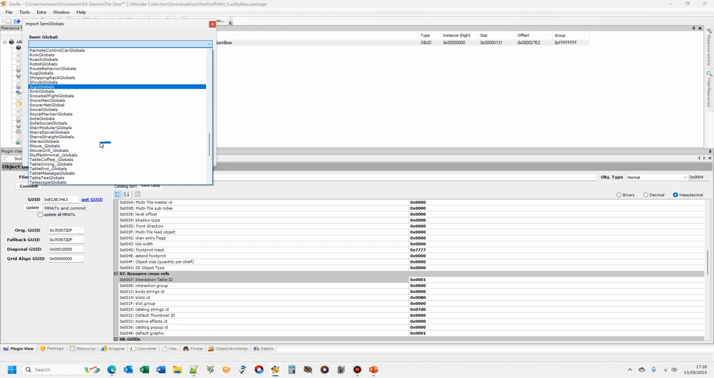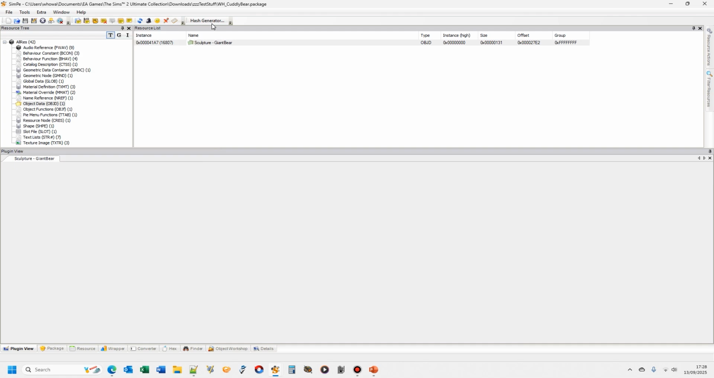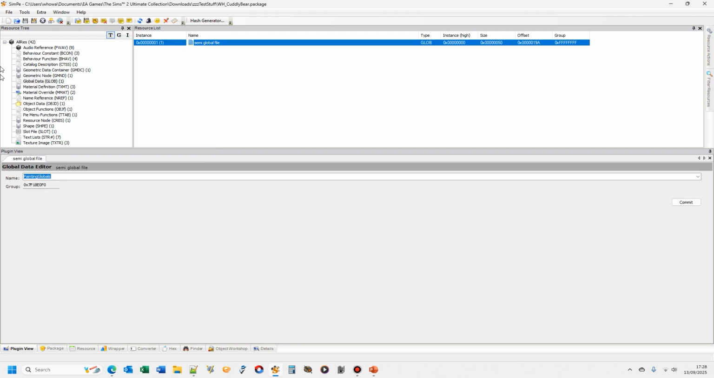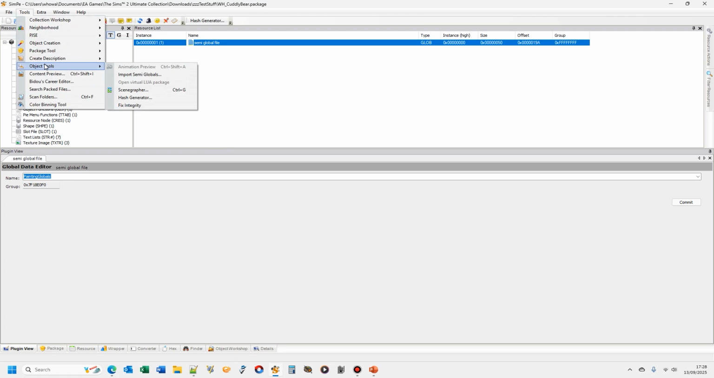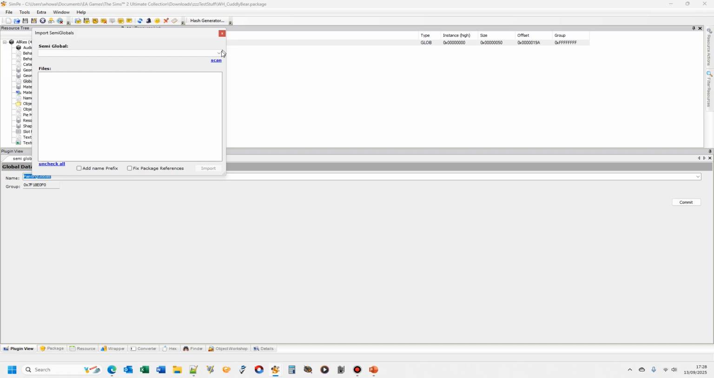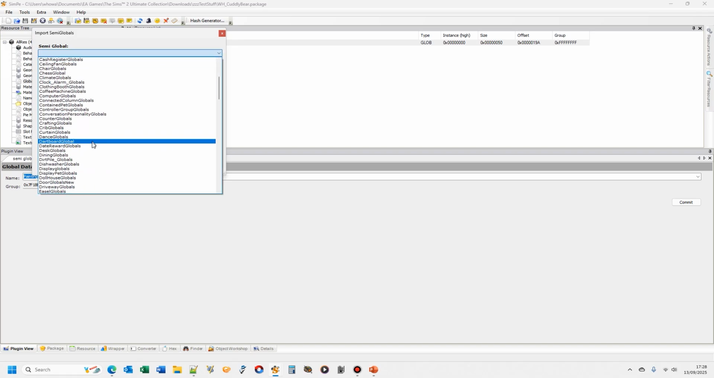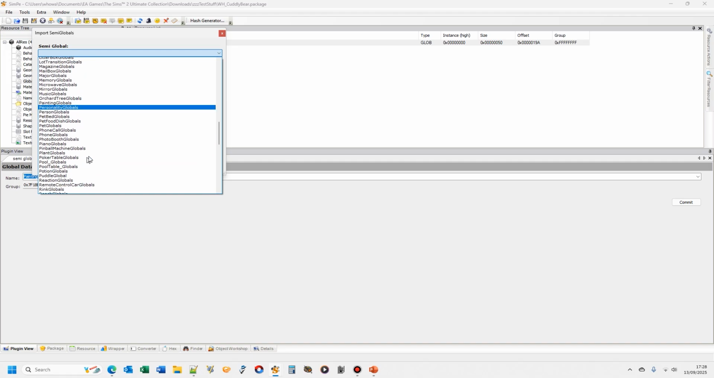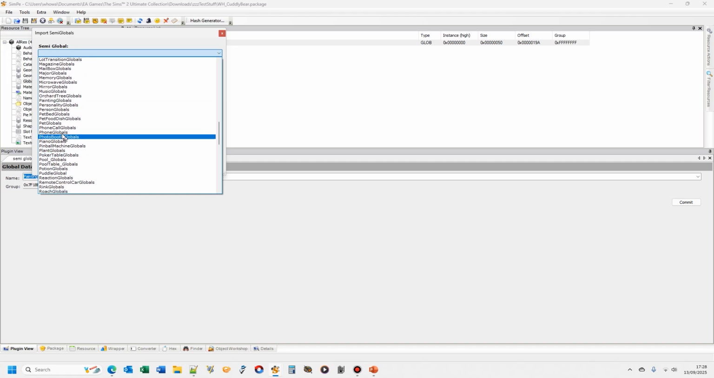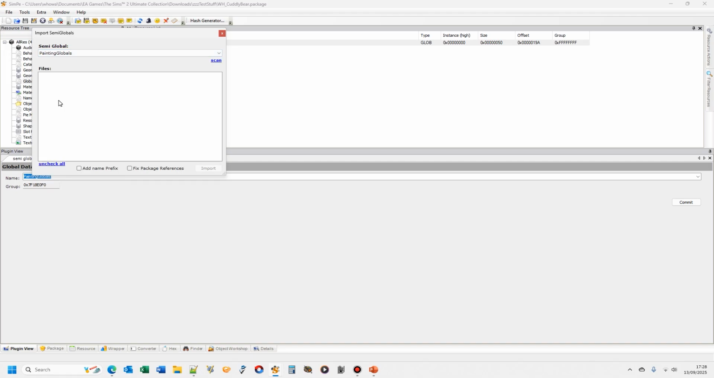What its semi-globals were. Embarrassing. Paintings. Of course, the cuddly bear is a painting global. Of course it is. Why would it be anything else? Under painting global.